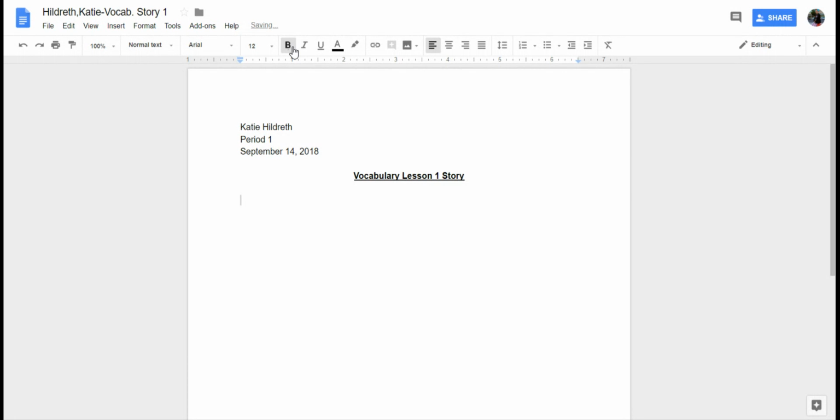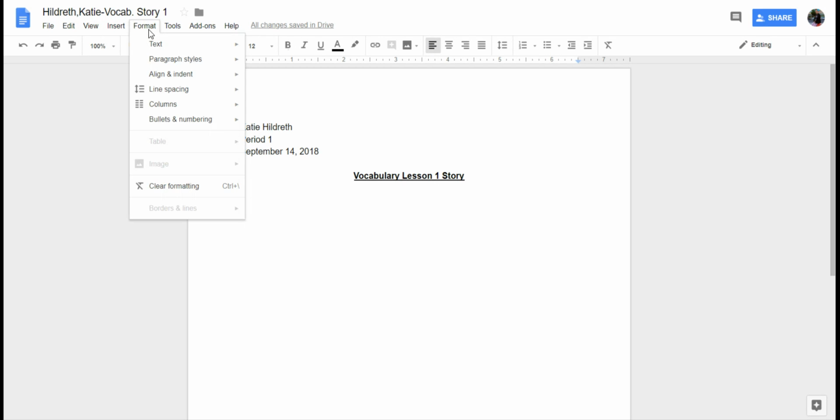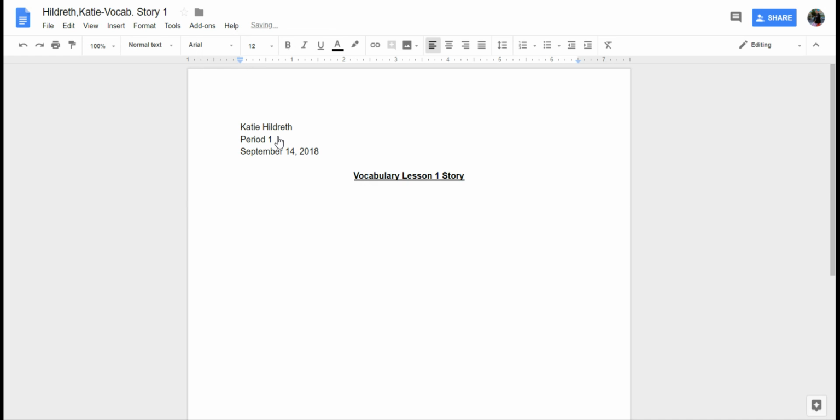Okay, then you're going to get rid of your bold, get rid of your italics, and take it back over to the left side. If you saw how I did it, I went from center alignment to left alignment. And then I'm going to go up here to format, and I'm going to go to line spacing, and I'm going to change this to double. Okay, and it should work, hopefully.